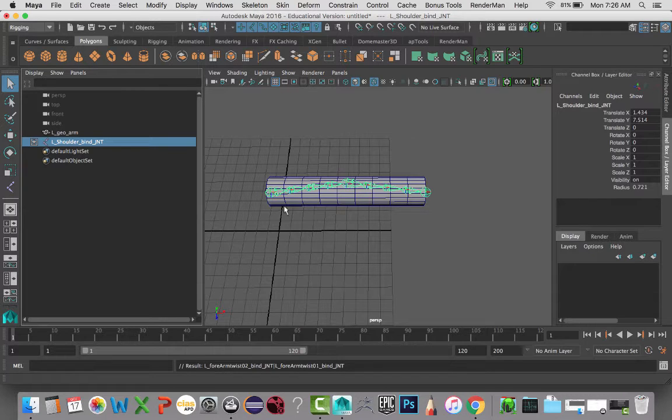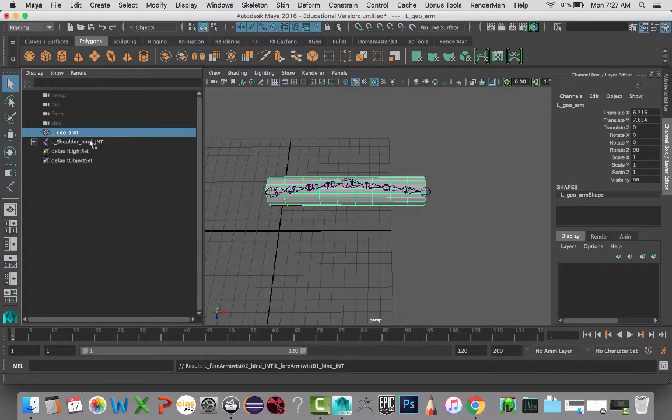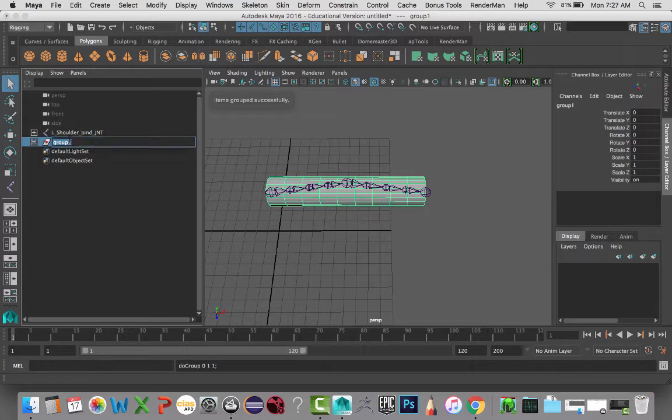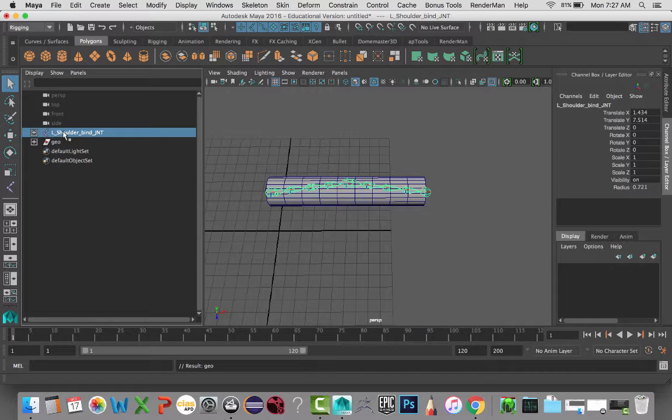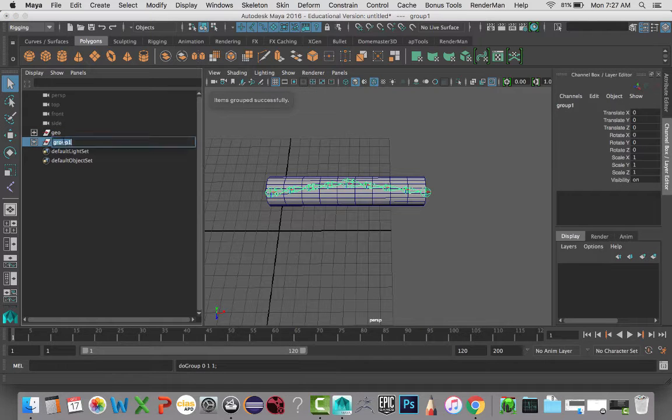Okay, so in this lesson we're going to go through and set up an IK system that will be able to drive these bind joints. So I'm going to start a little bit of organization here. I'm going to group the geometry, and let's call this Geo for geometry. Gonna group the joints, JNT for joints.